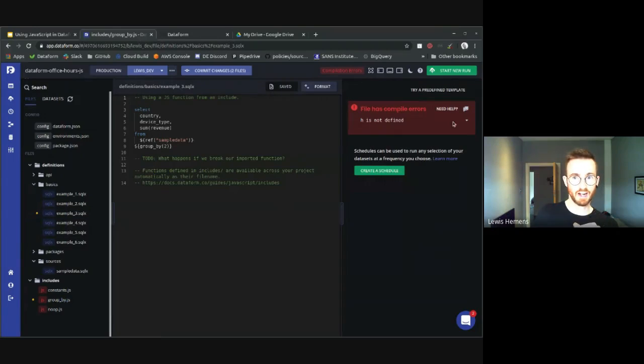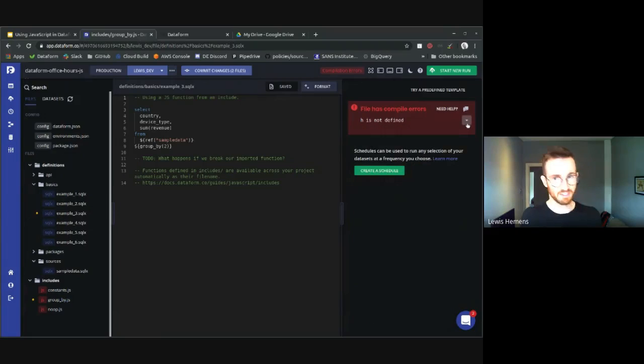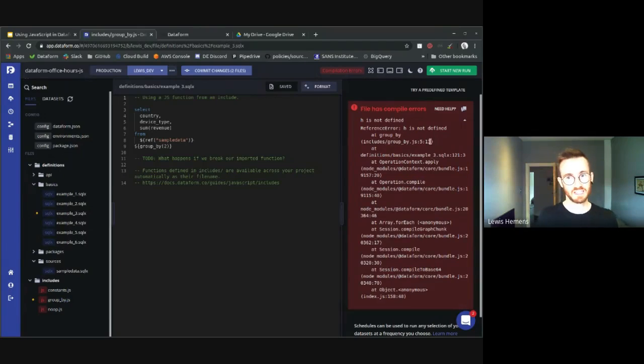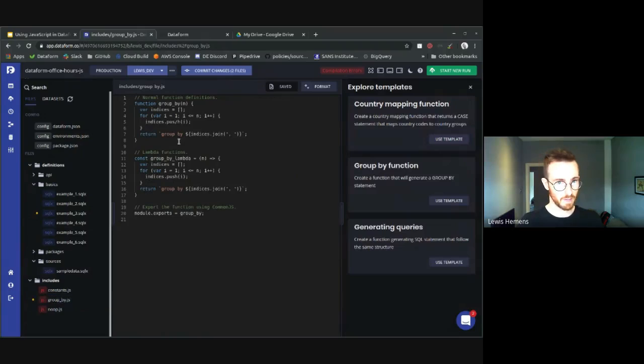So I'm getting an error. It says H is not defined. And that on its own is meaningless. If you expand this, it's actually going to tell you what line in what file this exception is being thrown. And it's telling me it's going wrong on line 5 of groupby.js. So expanding this and reading that stack trace is quite useful to understand what mistake you made. And I can come back here and see, oh yeah, this is probably not what I wanted to do.